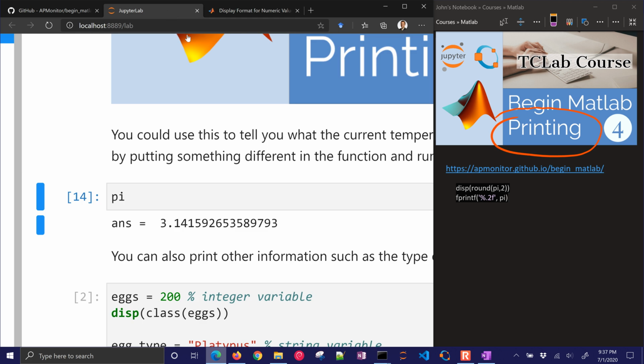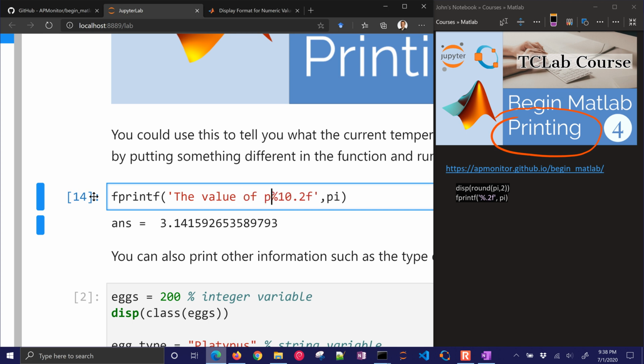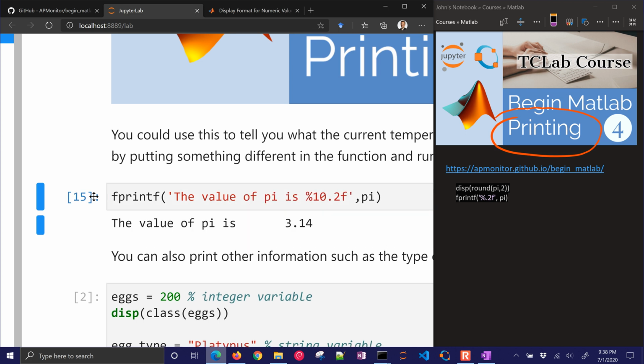You can also, in this fprintf, do 0.2f. You can also show the number of total spaces that you want it to occupy. And then I put in comma pi, and I could say the value of pi is, and I put in 10 decimal places. If you just wanted to adjust, there I have a string.